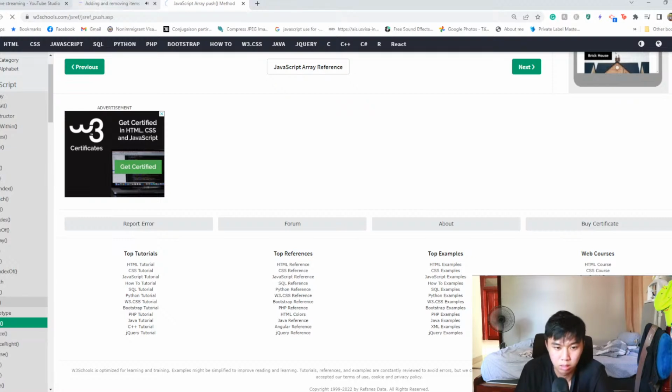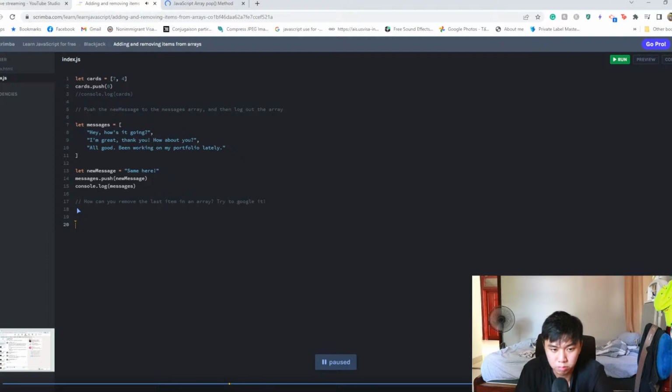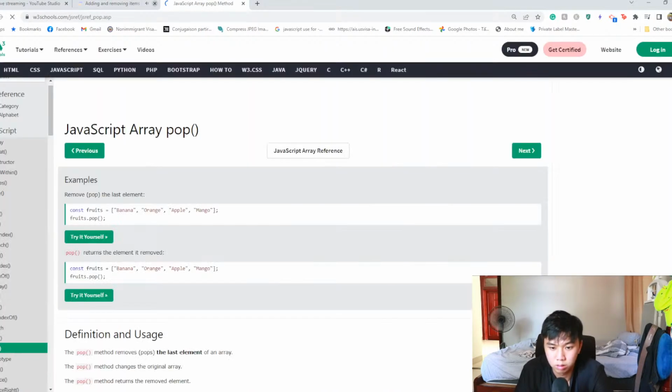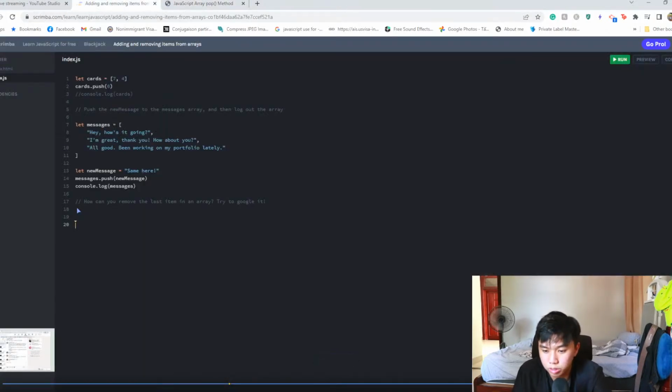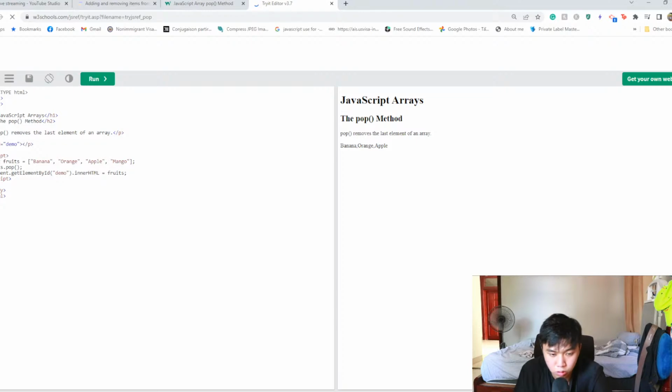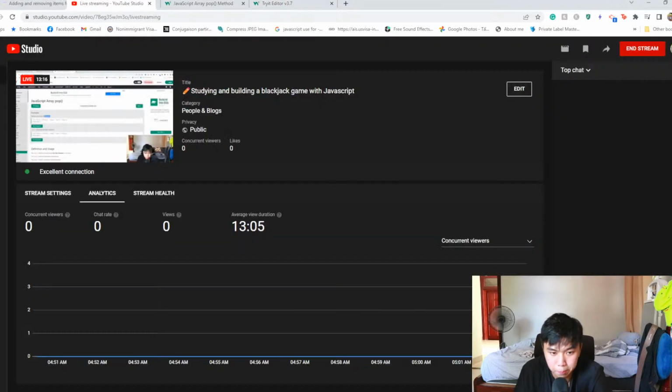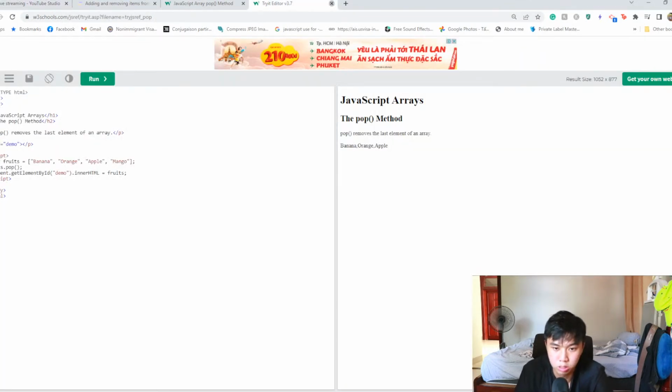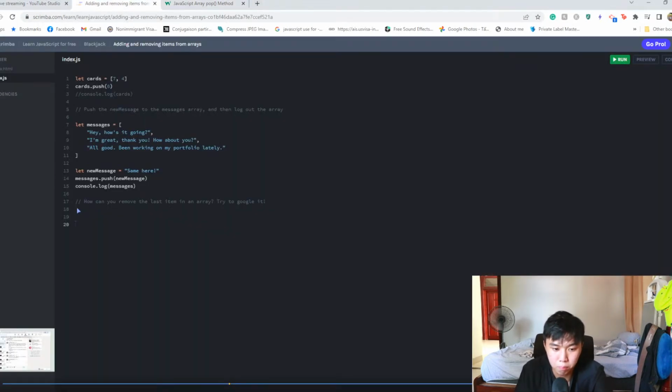Okay, maybe that worked, maybe not. Oh no, my god, my computer is running out of resources. Is it going to be the last item? Last element. So pop, fruit pop. It's going to pop mango out. Yep. So is this the opposite of push? We have push and pop.